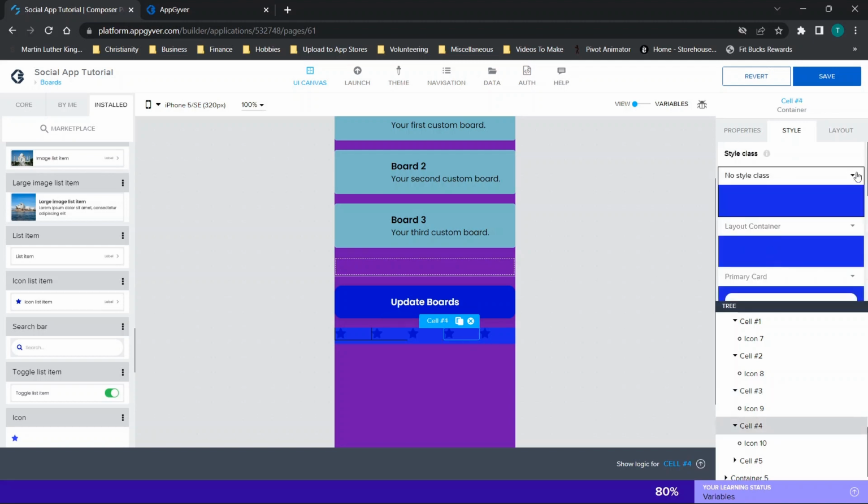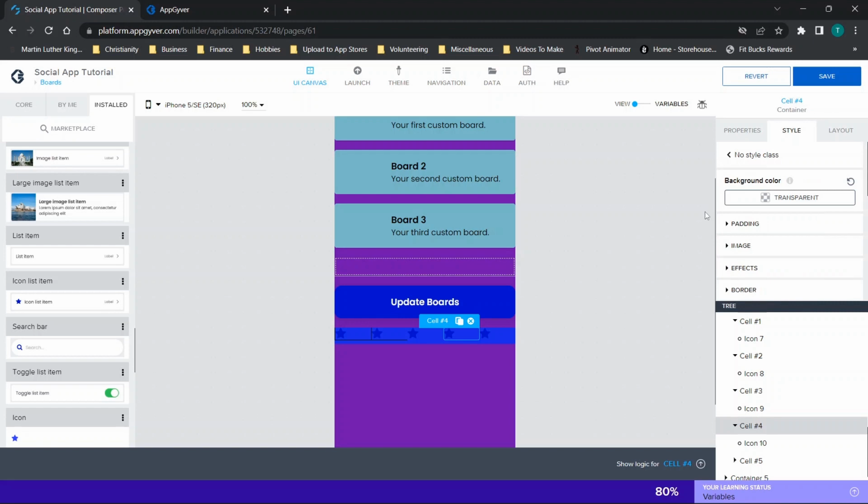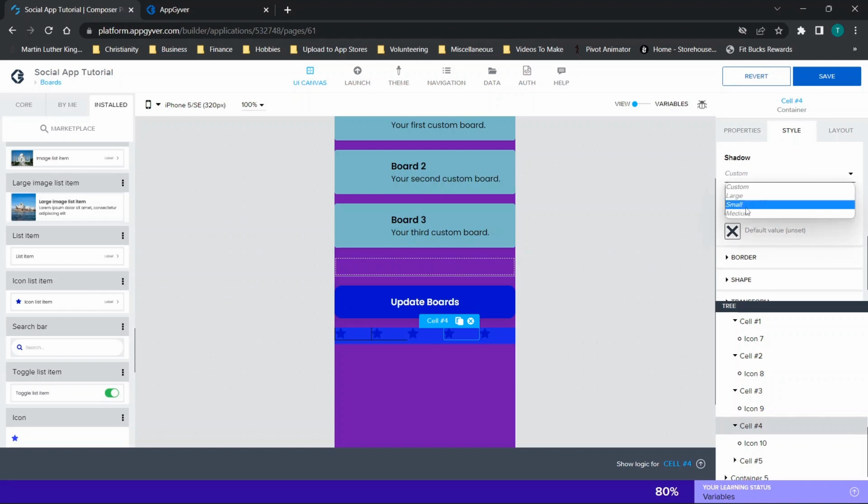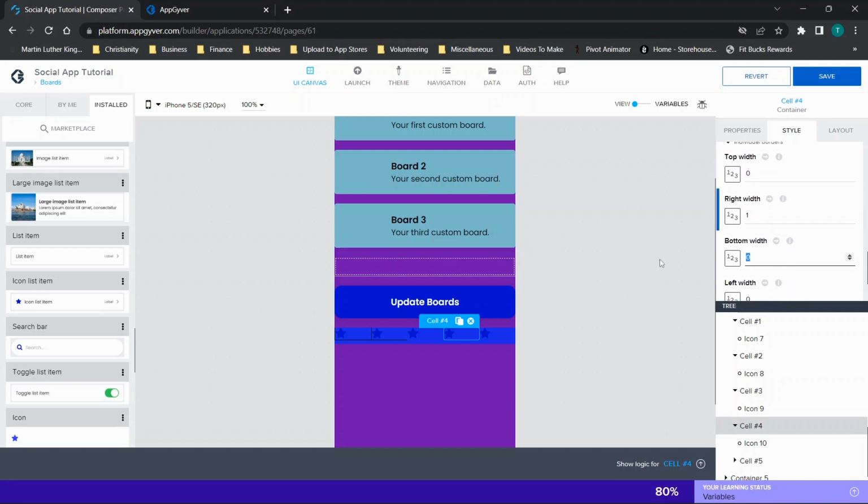All right. So now we're going to do the same for cell 4. We will choose effects. This is the cell, if you remember, where we do need the shadow. So we'll just go with a medium shadow for now. And then we will set the individual borders to 1, 1, 1.